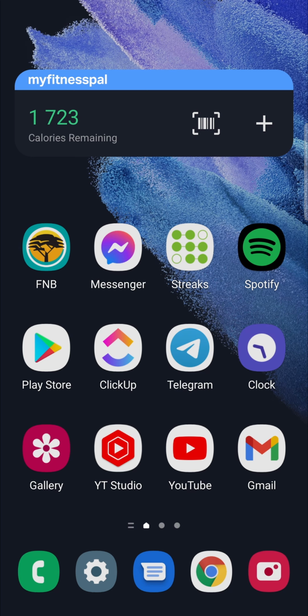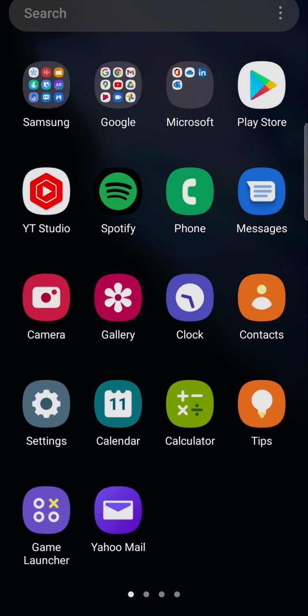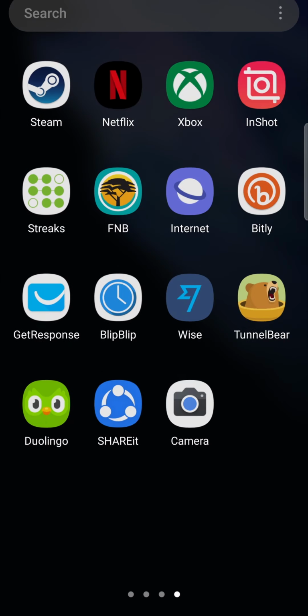Now to find the app, it's going to probably be on the last page of all your apps, so just find it real quick, and here's the Gcam app right over there, and then you can open it up and begin using it.